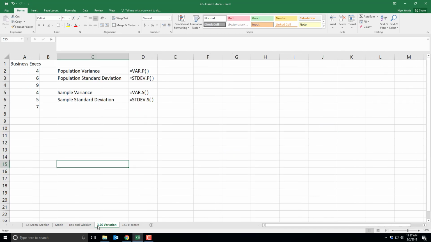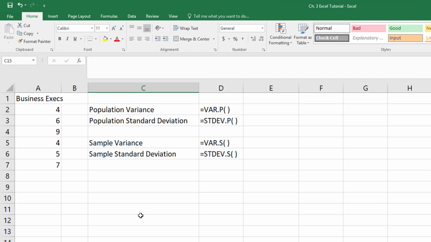So let's move on to the next tab, 3.26 variation. Here we're working with problem 26 from the textbook, where we've got a scenario with business executives who flew on business last month. So here's our data. Now, if we assumed this is our population, these are the only business execs that we are interested in studying, then we will use these formulas right here to find the variance and standard deviation.